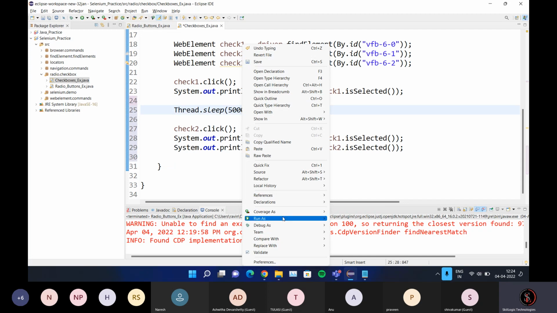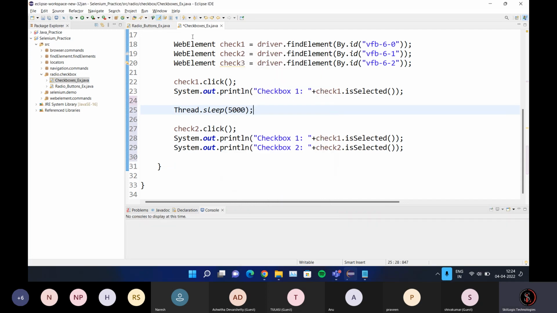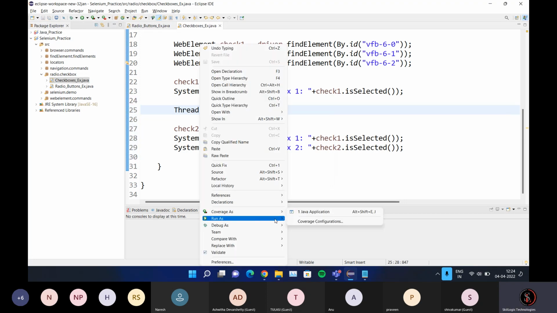Now let me run this. I didn't save the file. Please save the file before you execute. Run as.